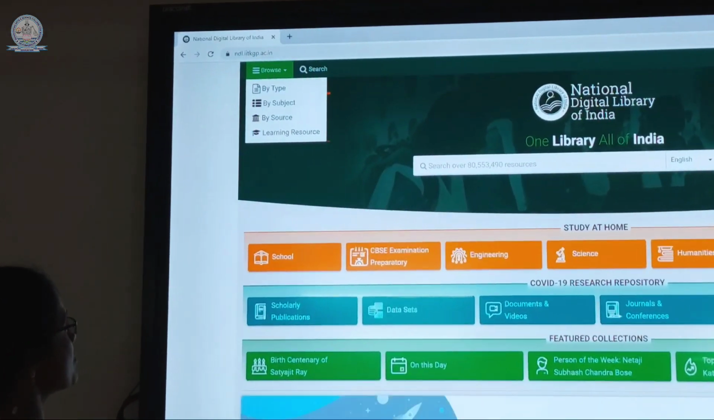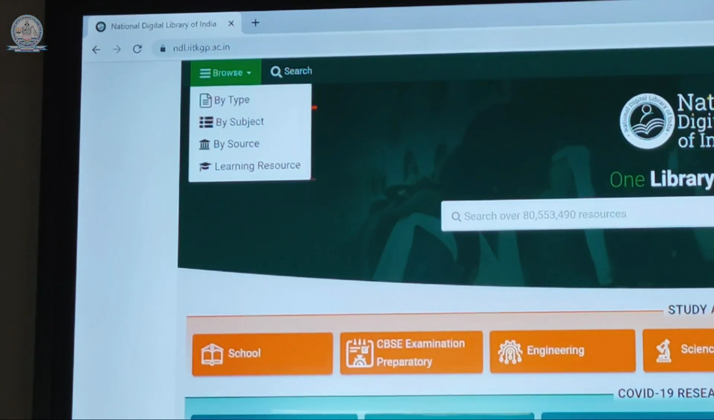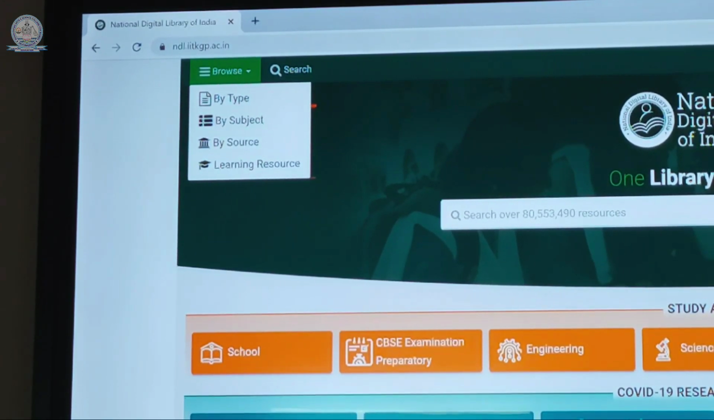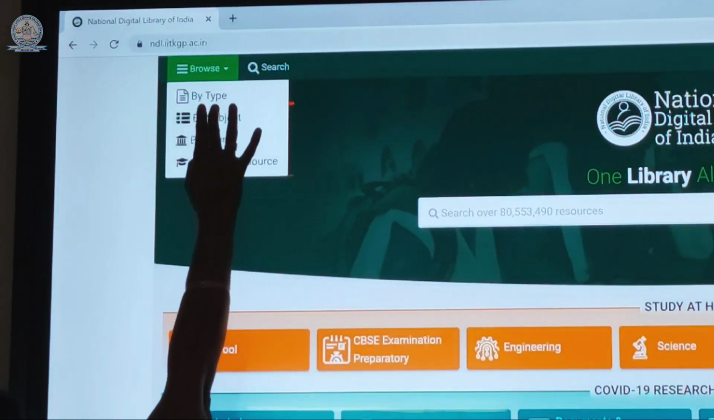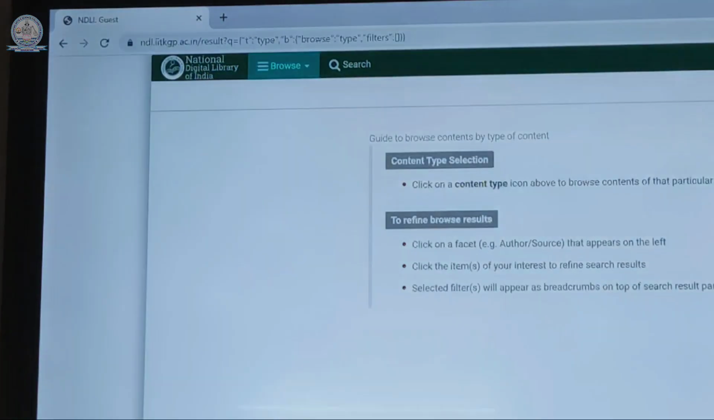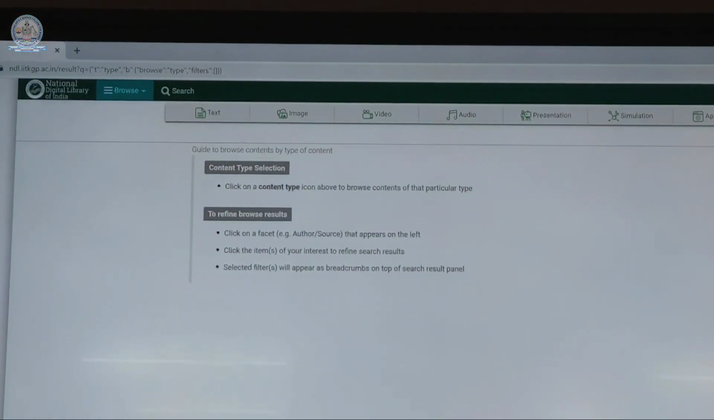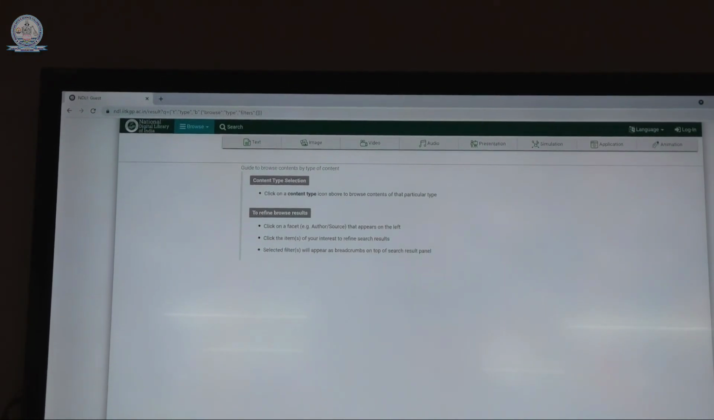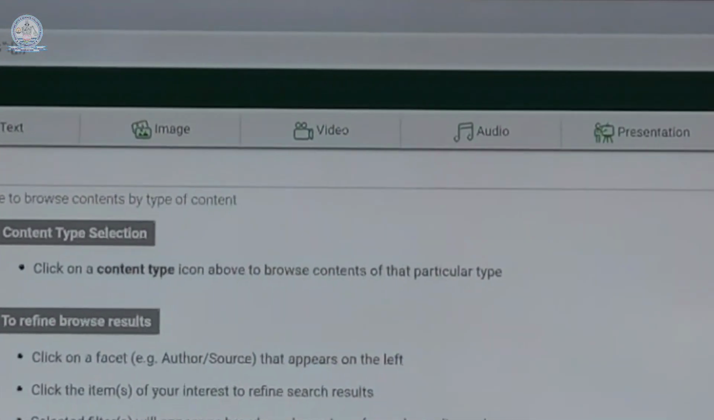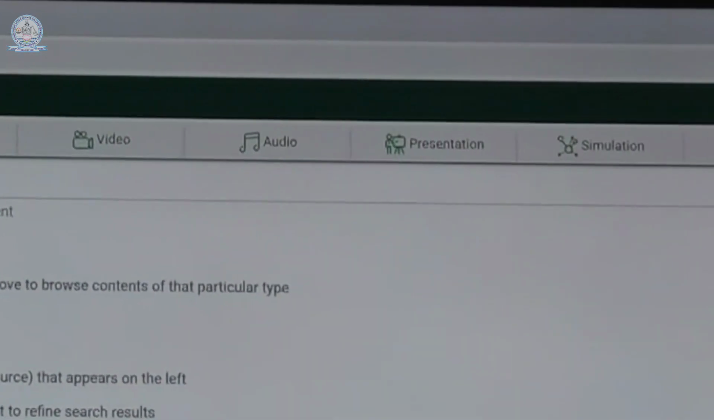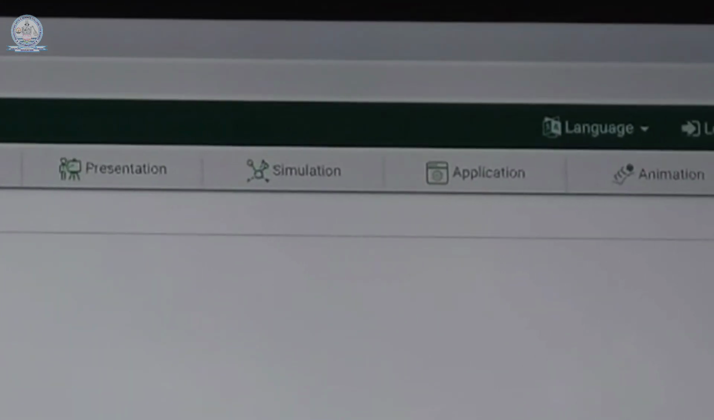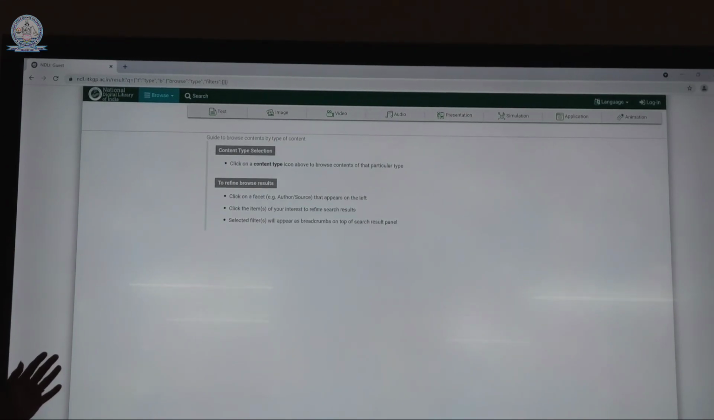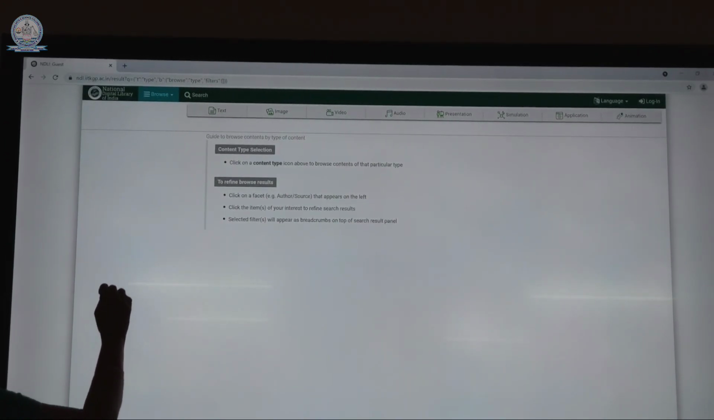First, you see the browse menu. There are 4 subtopics under the browse menu: by type, by subject, by source, and learning resource. The first one is by type. You click the by type menu and the screen will appear. You can search through text, image, video, audio, presentation, application, animation. So you can search any of these types, either text or images or videos or audios.